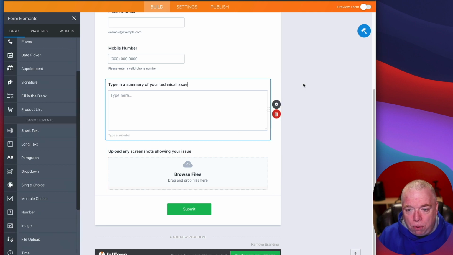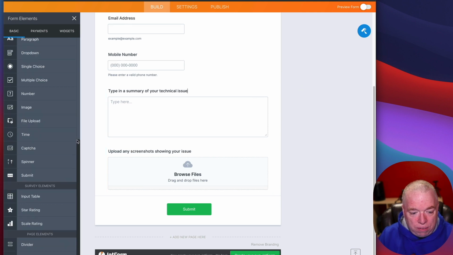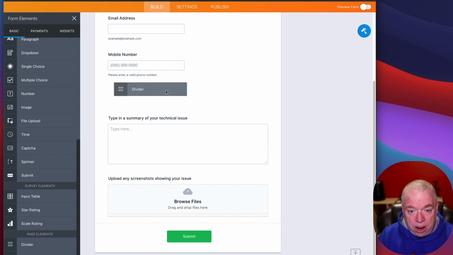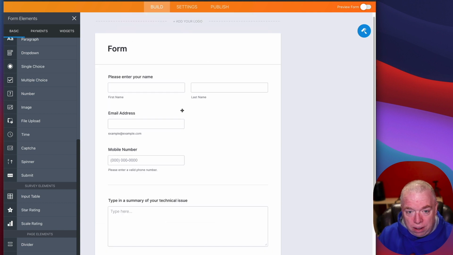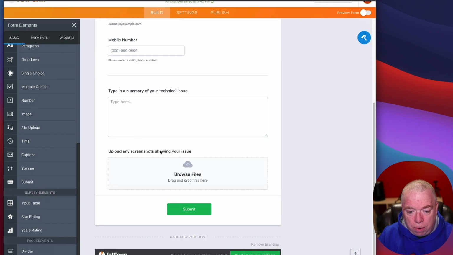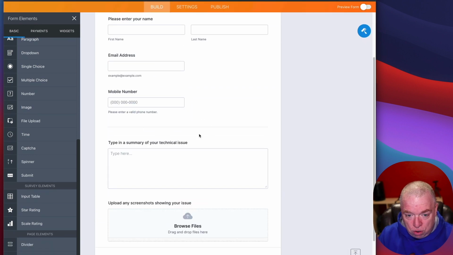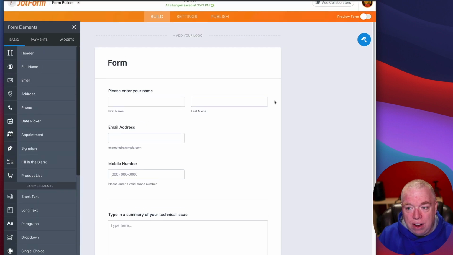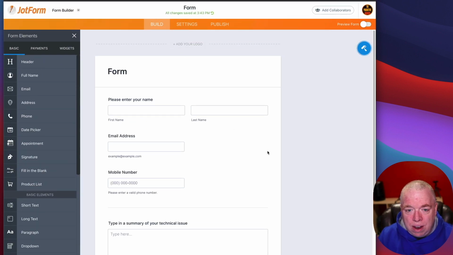So that's a pretty good thing. If you come down here, you can actually use dividers. So you might want to separate, for example, the customer's information from the issue. So you can drag a little divider in there as well. And there you go. So now we have this form.